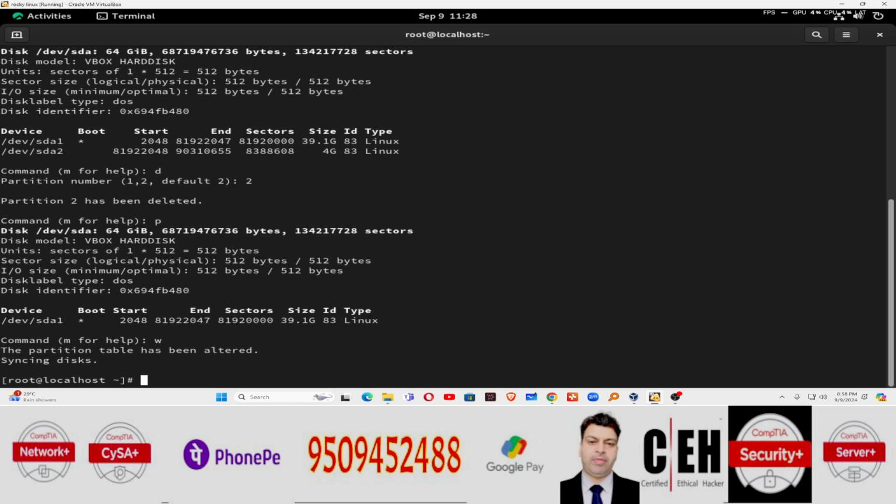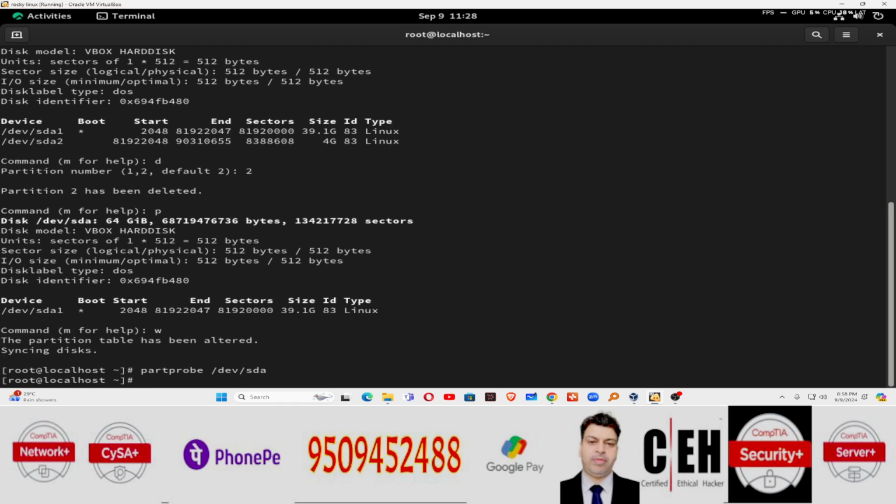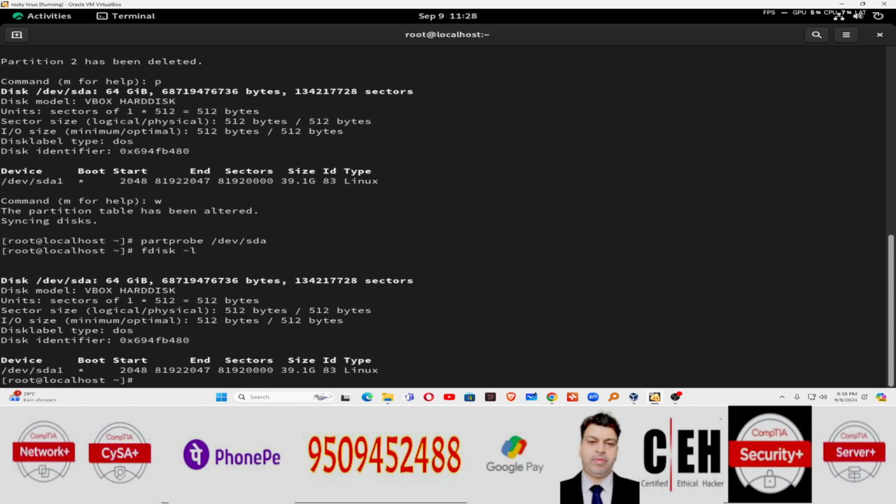Now w for save, and after that partprobe, the name of the hard disk, /dev/sda, done. Now you can see fdisk -l, and the new partition which I created, /dev/sda2, has been deleted successfully. So in this way we can create and delete partitions in Rocky Linux.